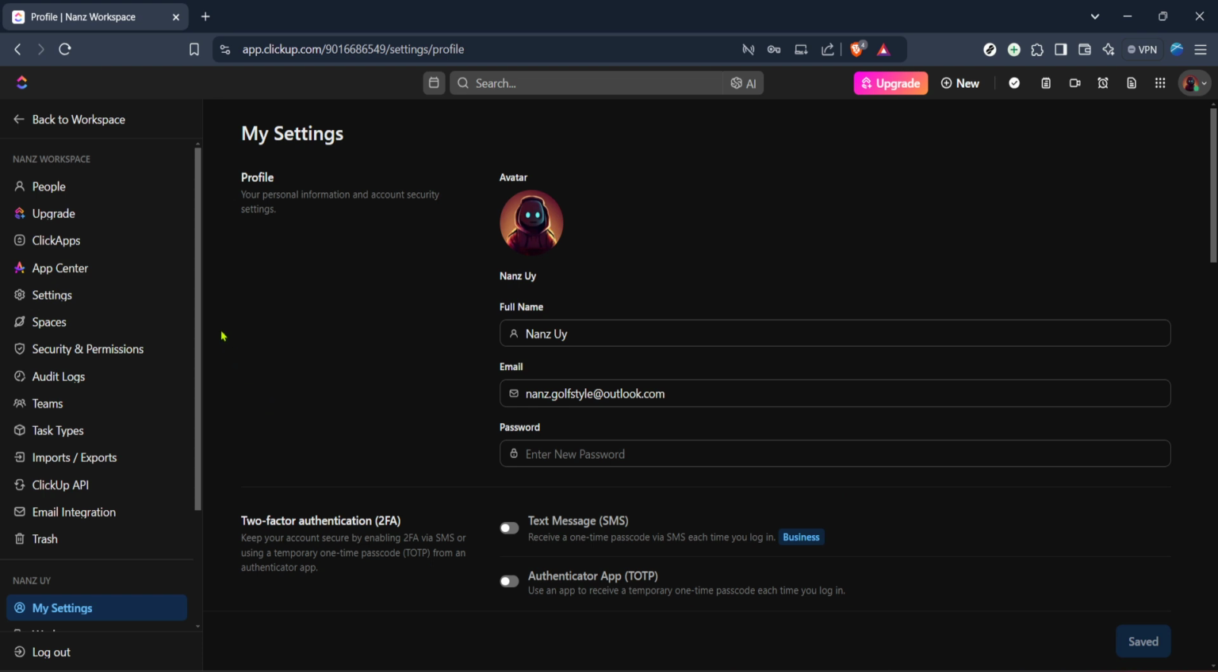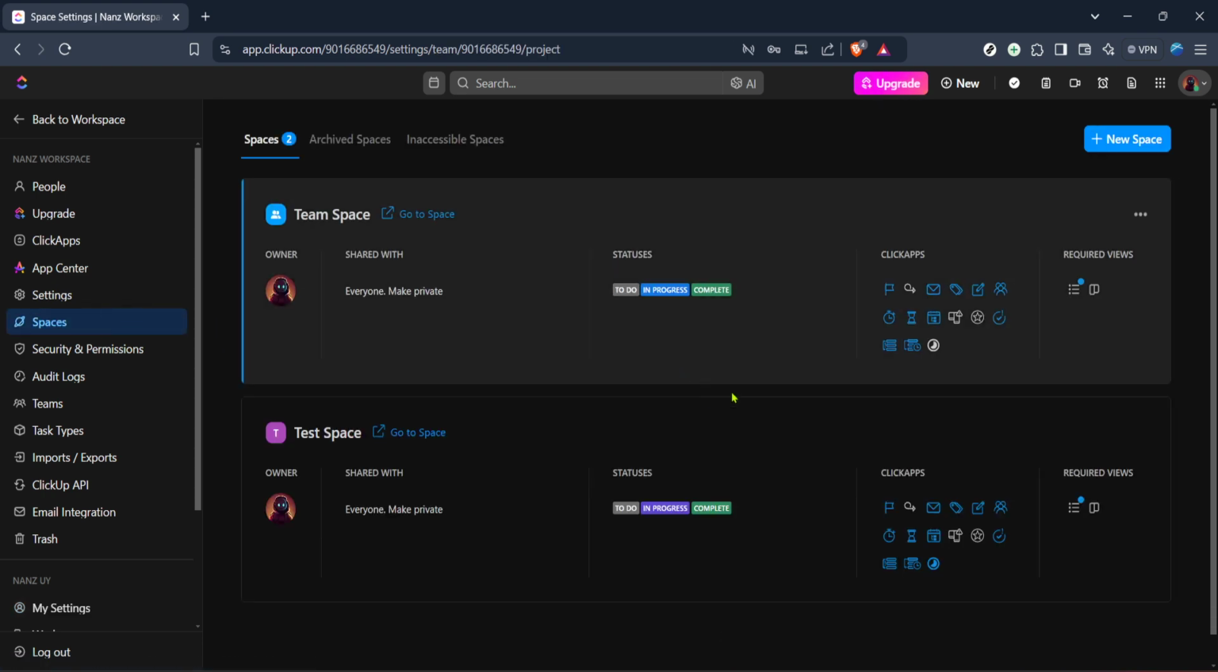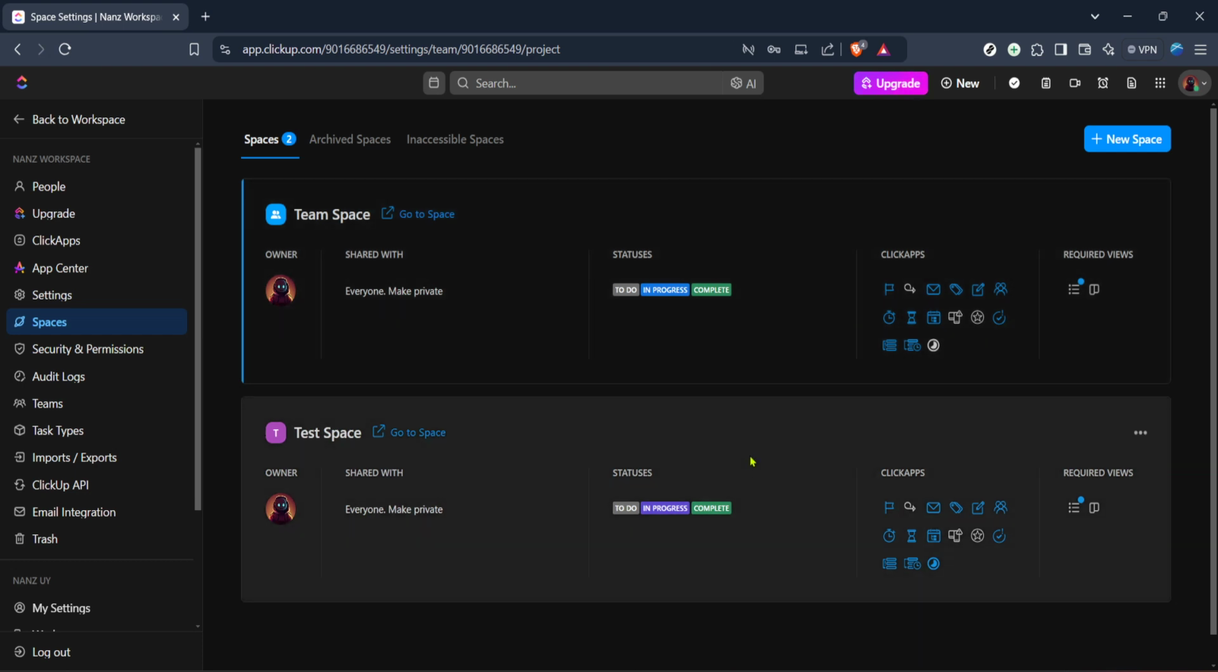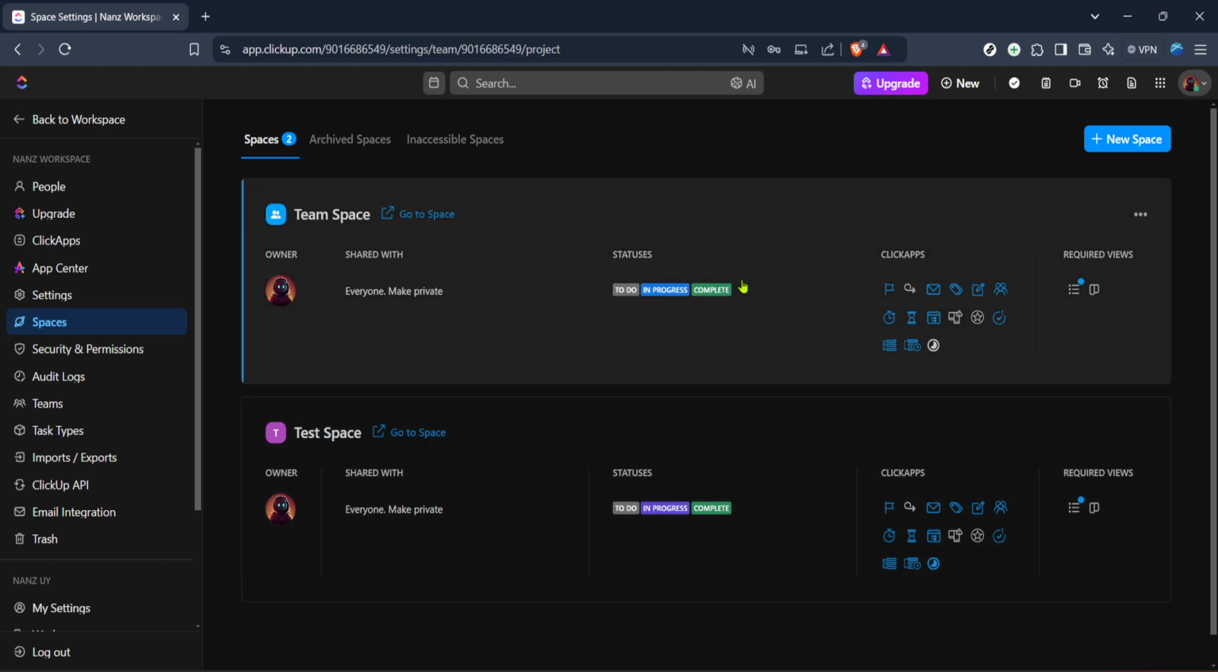Within Settings, locate and click on Spaces. It's important to navigate this part carefully because you're dealing with workspace organization components. Spaces are essentially subsections of your workspace, and this area allows you to manage them.